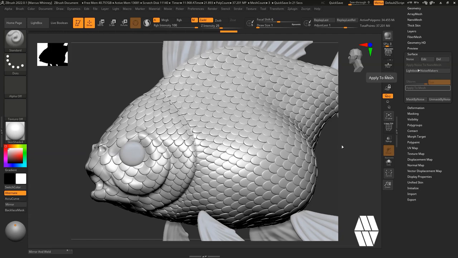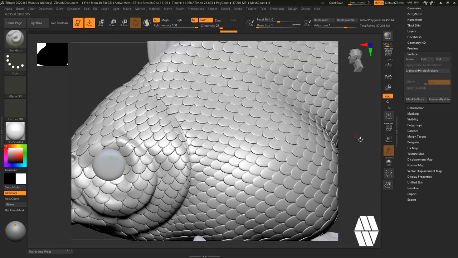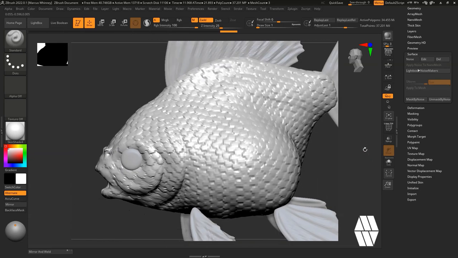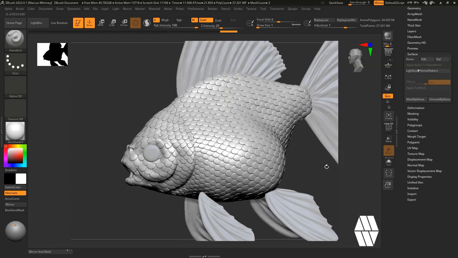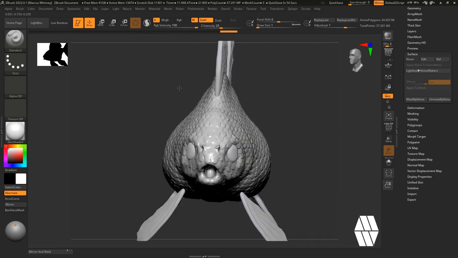Now you can see that it's got a bit more depth in the scales than the previous one. So that's essentially how you would add the tileable scales onto your model. Now, remember, the scales at the moment are facing the wrong way, and on the head here you can see there is a bit of a seam. That's because the head is a separate UV to the body and is facing in a different position.